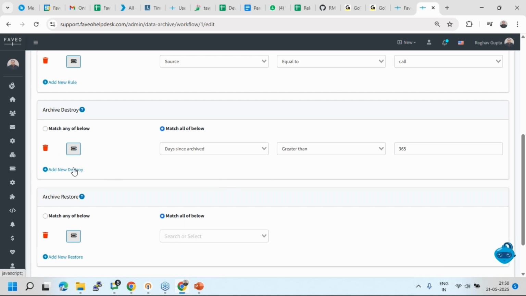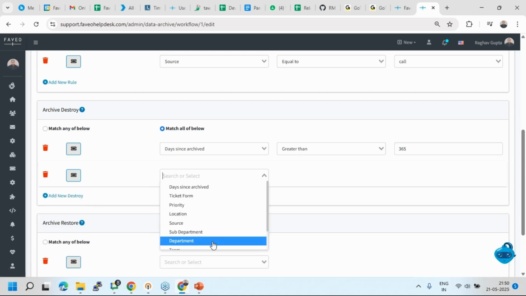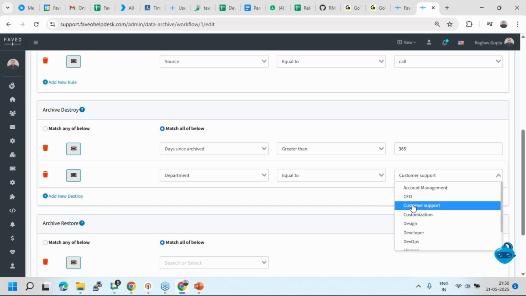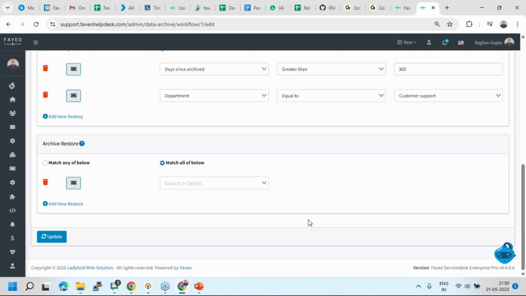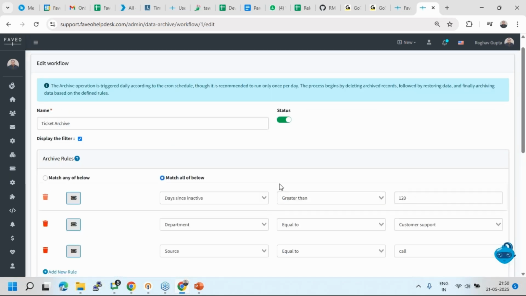This can also be created for additional rules, keeping the same example. If the department is equal to support, only then it would delete the ticket, otherwise it will leave all the other tickets as is. Last option is archive restore. So basically it means that if you want, or if there is a use case that you want to restore the tickets automatically from the archival database to the live database, you can also do that. This is all about setting up the archival plugin.